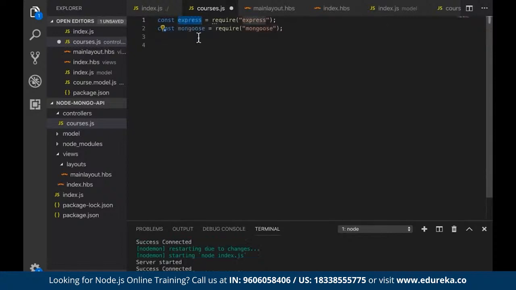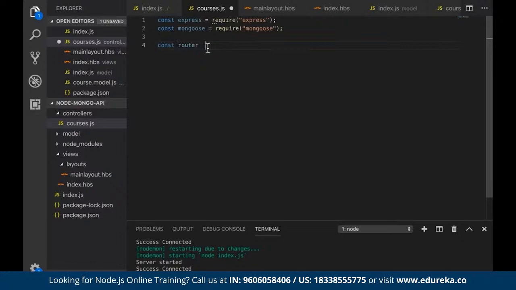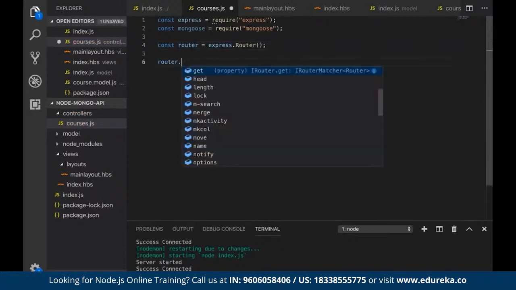What routes are to be handled by this controller? For that, we need to set up a router. So I will define const router equal to express.Router. This gives us access to the Express router. Now I can define router.get, or router dot whatever URLs I want to configure.